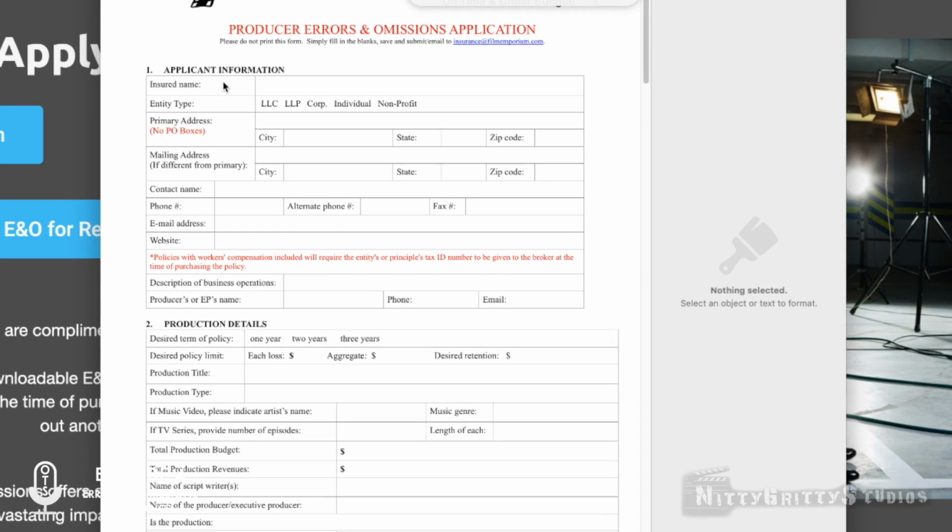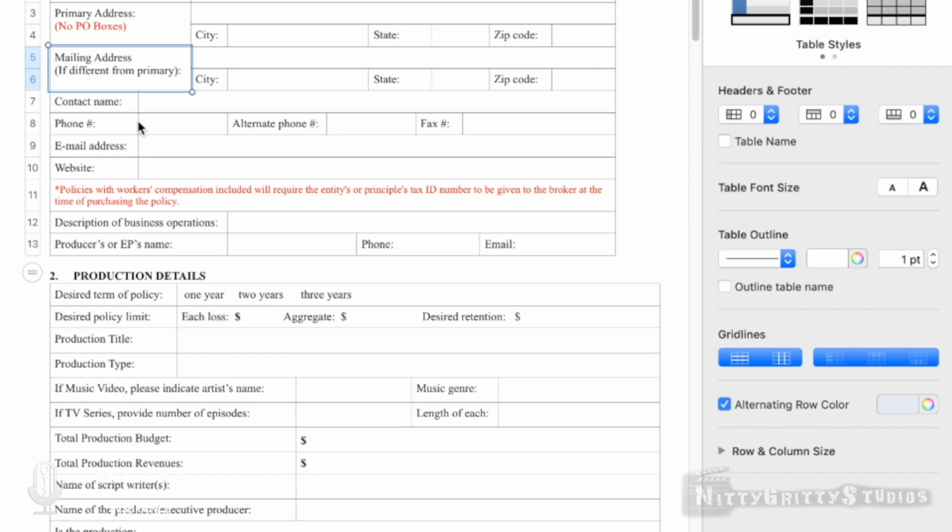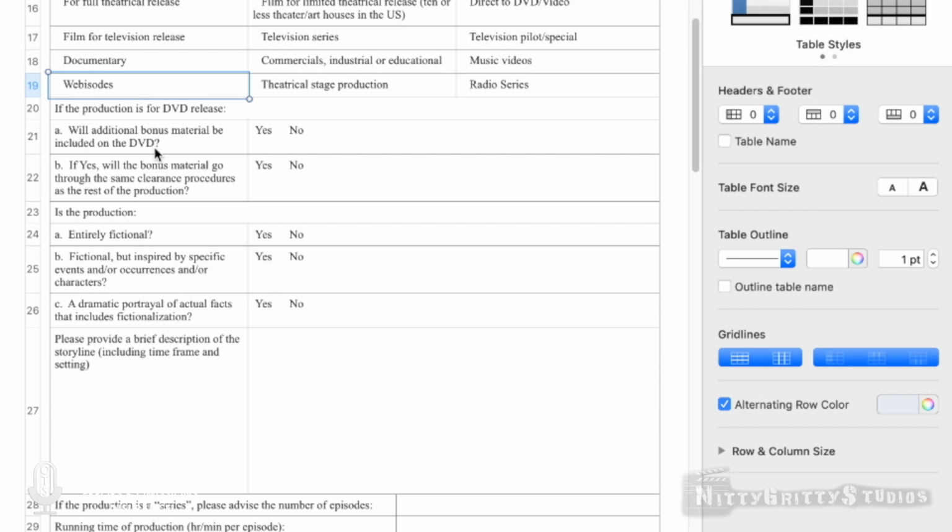And yeah, as you can see, insured name, entity name, are you an LLC, are you an individual, are you a nonprofit, address, production details, how long do you want it for, 1, 2, 3 years, what's your desired policy limit, what's the title, is it a music video, is it a TV series, what's the total budget, what's the total revenue, is it all yours, entirely original, is it based on something, full theatrical, film, documentary, webisodes, and so on. You have to fill out all of this information about your production and submit it to Film Emporium, and then they will shop that around to different insurers.